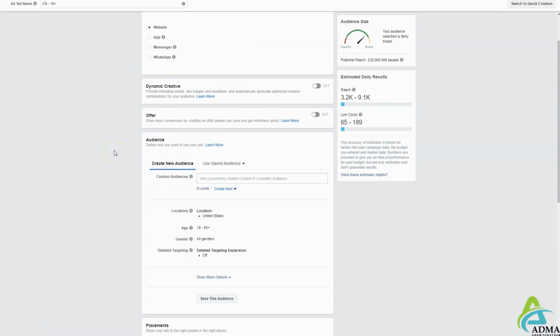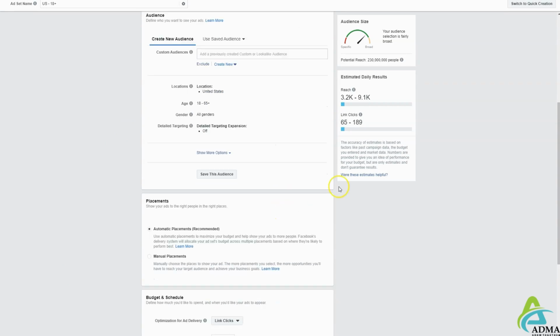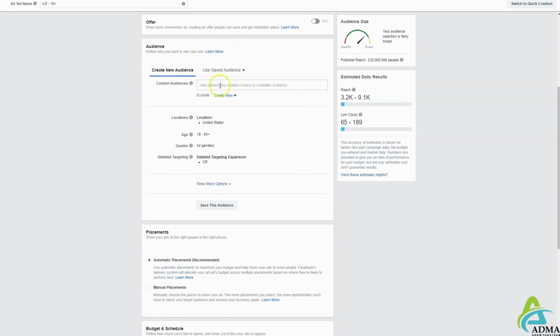Another of the newer features that Facebook has come out with, where you can actually create an offer that people can save and then get reminded about inside of their Facebook account later on. We'll leave that set to off as well. So now we're really getting into the core of the ad. We don't have any existing audiences, so we're going to create our own custom audience from scratch here.